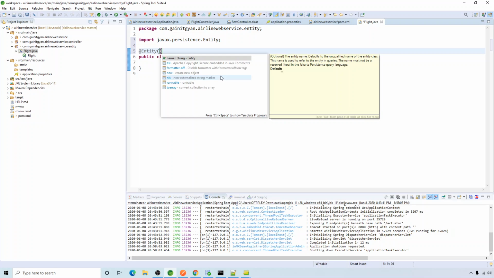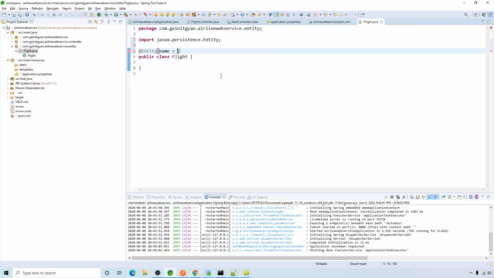Next we can also add a name to our table by using the name option, and we'll name it as flight. And this will now create a table called flight in our Docker DB database.